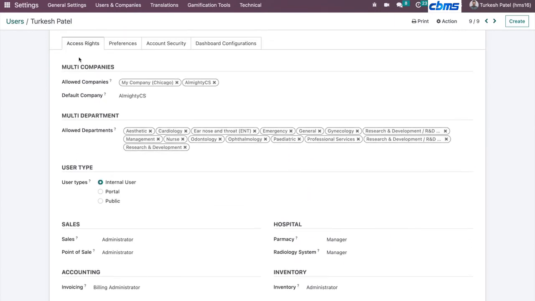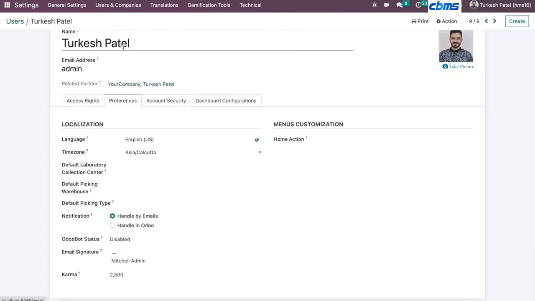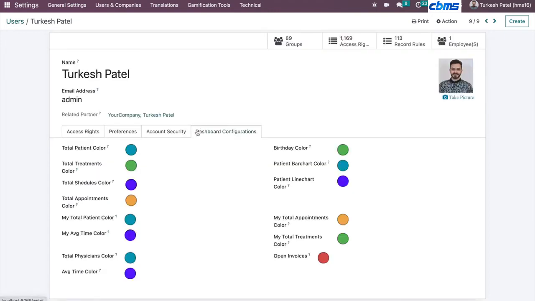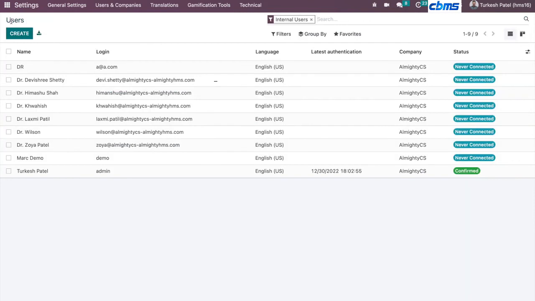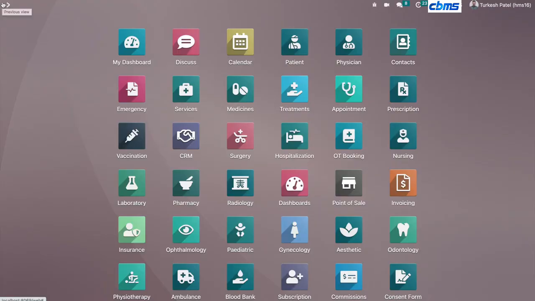At the moment we are logged in with the admin access, so they are able to see everything, but other doctors or users will have limited menus and forms and actions. In the preferences, in the dashboard configurations, they will be able to configure the dashboard icons and related stuff. These are the basic configurations which can be done by the users or the system administrator in order to give proper access. So this was the basic flow of our HMS.